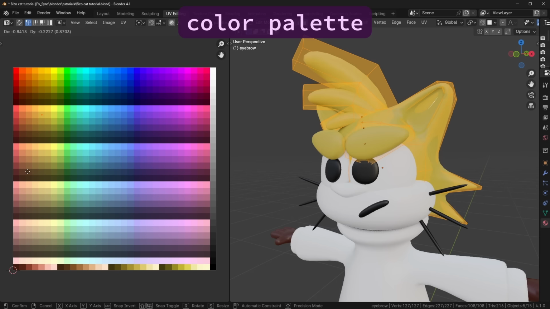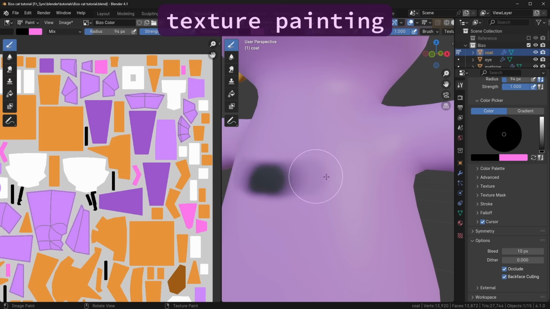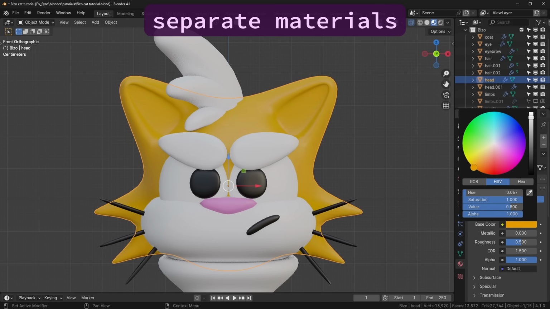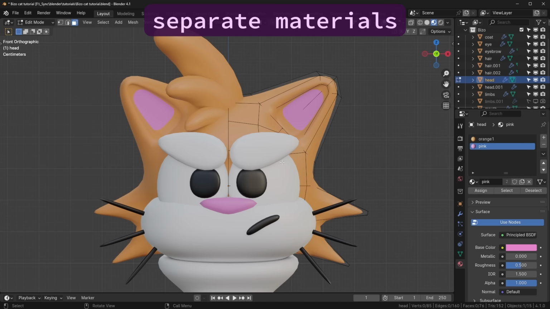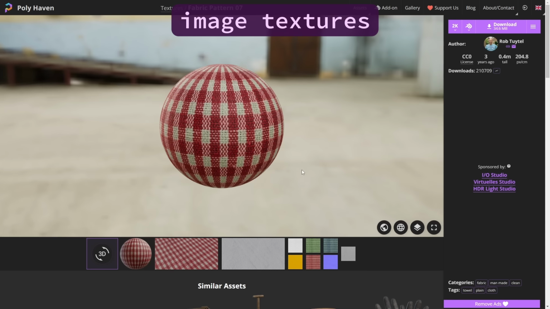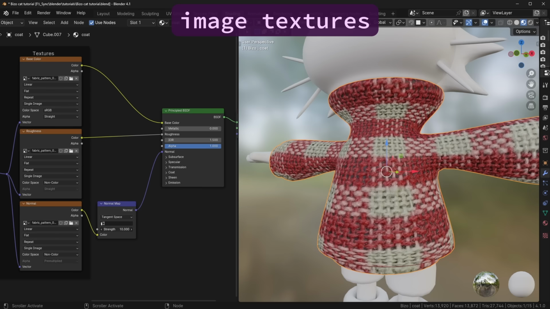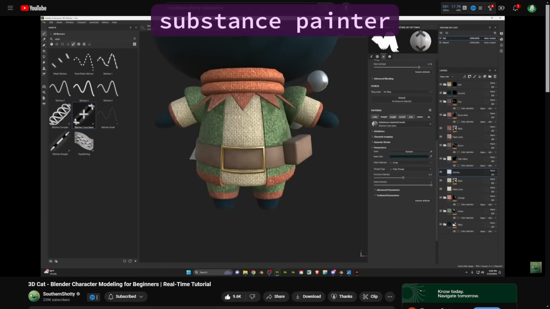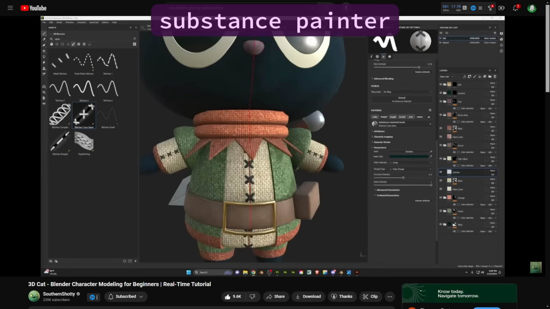Next, we can add some color. There are a lot of ways to add color and materials, and I'll be showing how to use this color palette method, but you could also use texture painting. You could make a separate material for each color you want and then select and assign those materials to different parts of the model. You can find free textures from a site like Polyhaven, then use the Node Wrangler add-on's Shift-Control-T shortcut to set them up fast. Or you can use a separate program like Substance Painter. Now, I'm not going to cover all of these things, but at least you'll know what to search for if you want to learn more.